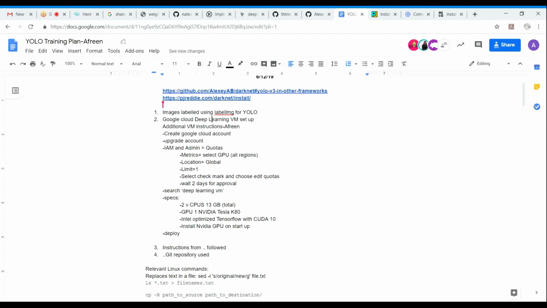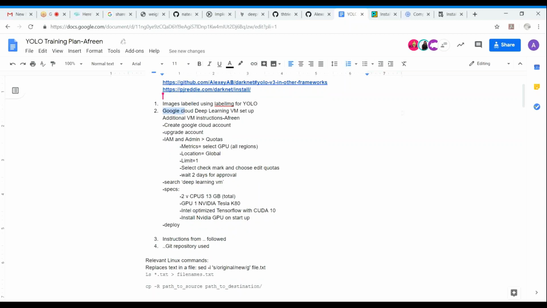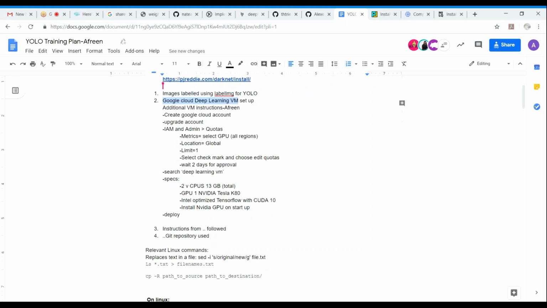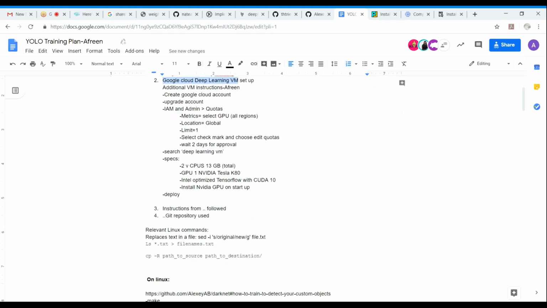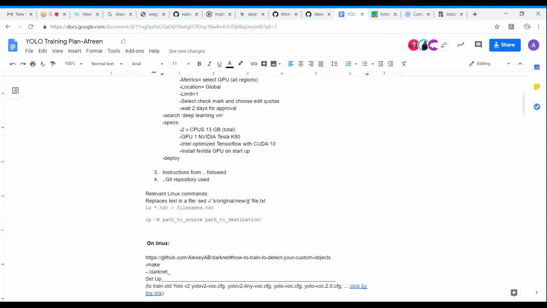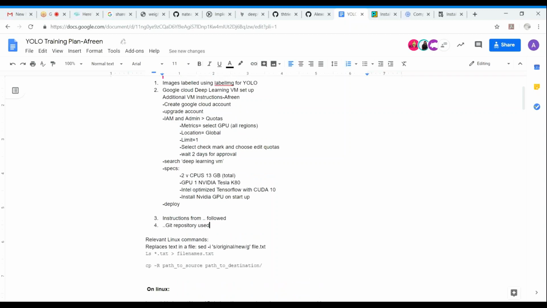Then we set up the Google Cloud Deep Learning VM. To set this up, you can't use GPU from day one. There are some special settings you need to go to. I've mentioned those settings, how to get to that. It might take 2 or 3 days for Google to get back to you and tell you that you can use the GPU and you can set up the deep learning VM. That's the one that I used. And in a bit, I'll show you the deep learning VM. By the way, anyone who sets up a Google account gets $300 free, so you can train and it won't cost that much. And that's about the Google VM.